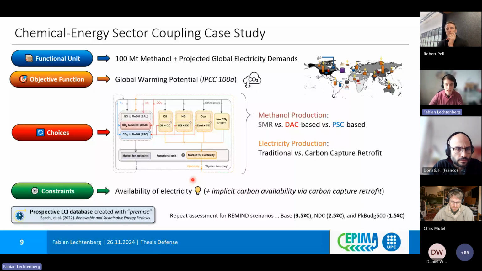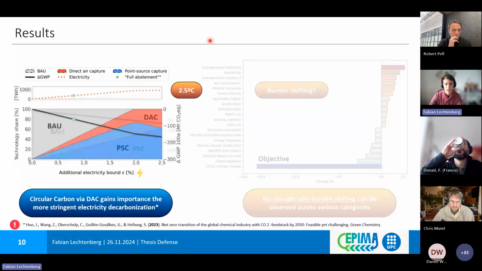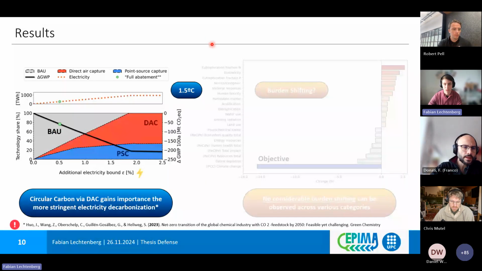Other modeling decisions include the use of prospective databases generated via premise as backbone for optimization, and the assessment of upper limits on availability of electricity. And for further details on modeling assumptions and rationales behind certain decisions, I refer you to the paper, or you can ask questions. Now, the results for this case study indicated that the more stringent the decarbonization scenario, the more important the circularity of carbon via direct air capture.